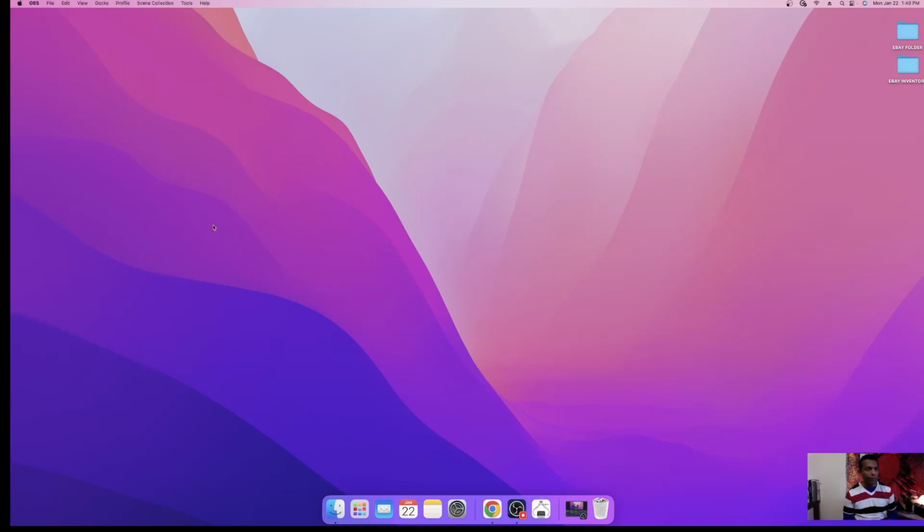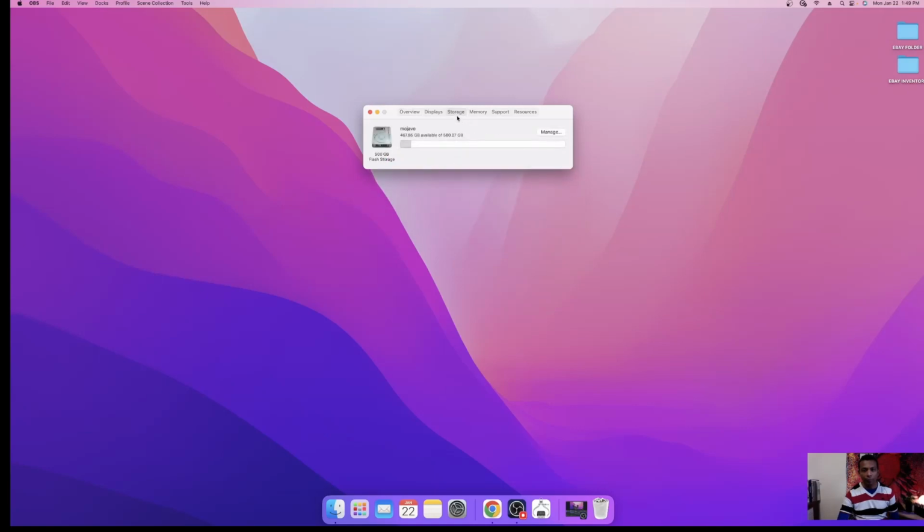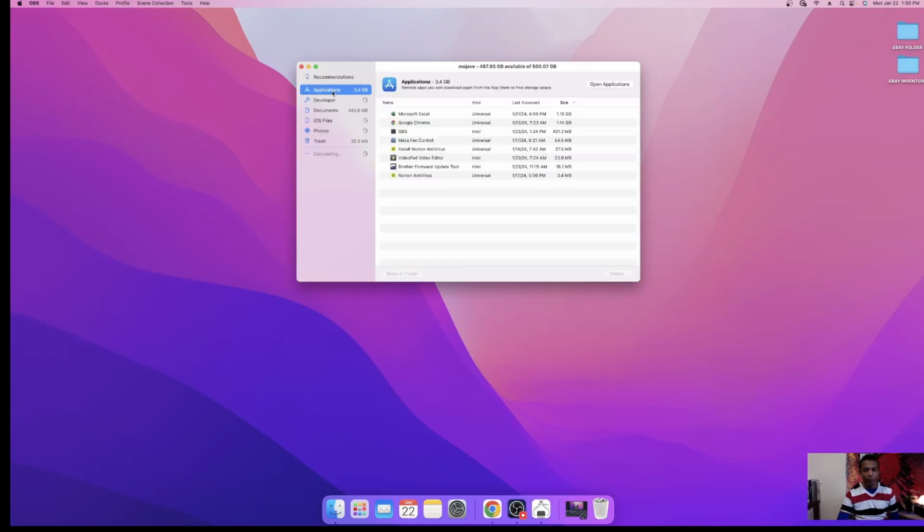Okay guys, I will show you a second method. You can go to the upper left corner, click the Apple icon, then select About This Mac. Okay, go on to the page, then you can select Storage, click that Storage. Okay, then click Manage. Okay, then you have to click Applications. Okay, now you can see the Brother Update Tool.